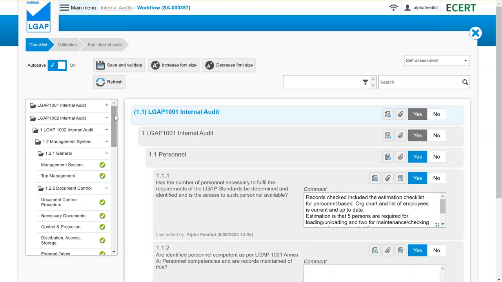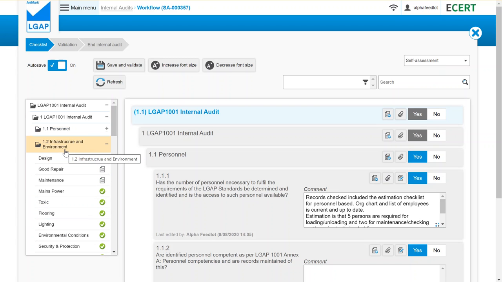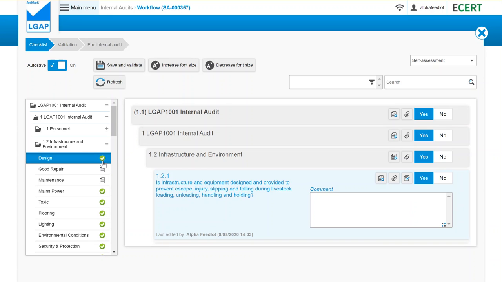It also gives you an indication of what questions have been answered and what questions haven't been. So, for example, if we expand out this LGAP 1001 internal audit checklist, we can see that I've already provided answers for all of these questions. If we have a look at infrastructure and environment, however, we can see that there's two questions that still have a paper icon, meaning they haven't had an answer. A green box will appear if the answer is yes. If you answer no, it will be a red cross.